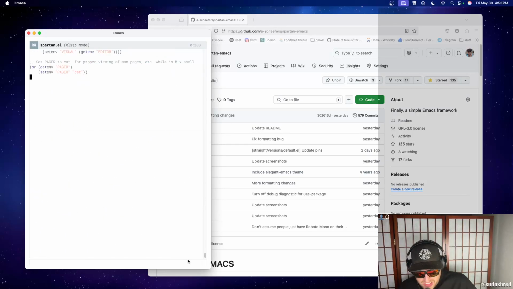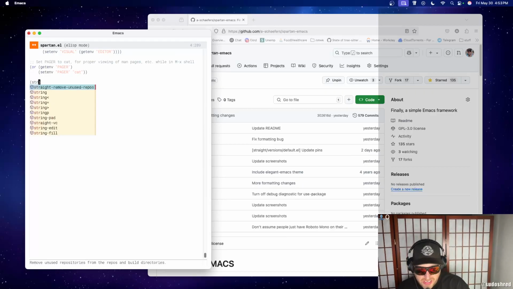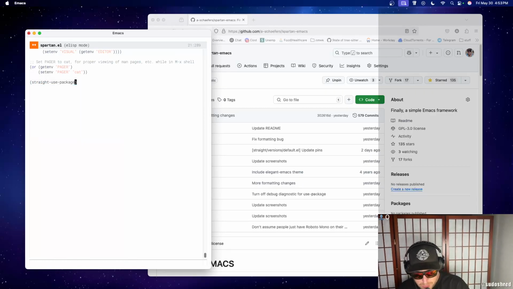So Spartan package, you're safe to also, if you want to use straight use package, no problem. If you want to use package, no problem either, but just remember to do straight T. Our layers do it that way in the layers, Spartan layers.